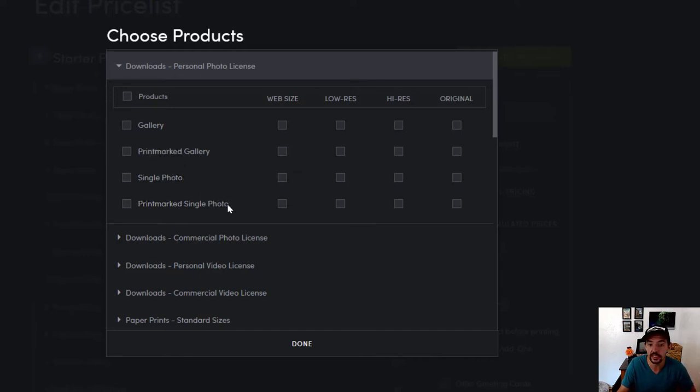You'll see additionally, there are four different sizes that you can choose to sell those. Web sized is going to be 640 pixels on the long edge. Low res is 1 megapixel, high res is 4 megapixels, and then original is going to be pixel for pixel what you upload. Right now the limit is up to 4 gigapixels. So if you've got giant, really high resolution images, we can absolutely take those up to your SmugMug, as well as you can sell downloads of those high resolutions.